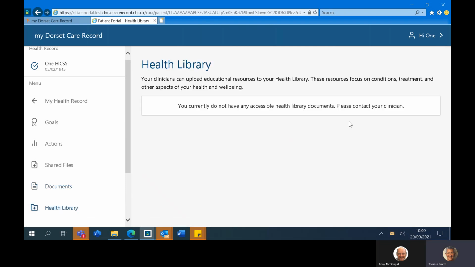The health library doesn't have anything in it yet for me, but when my clinicians tag me in relevant documents, for example, an information booklet ahead of my colonoscopy, I would be able to access that and read that here.